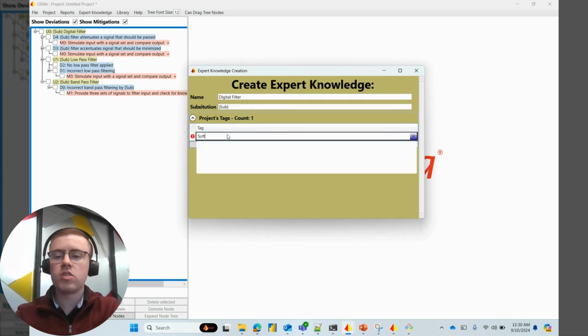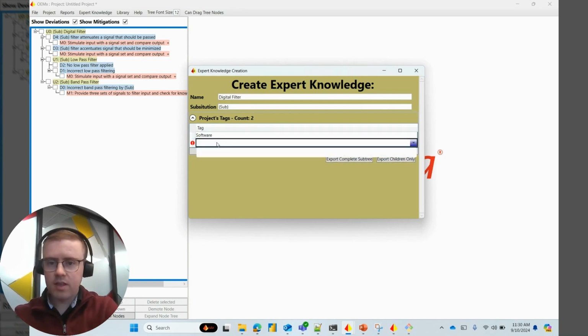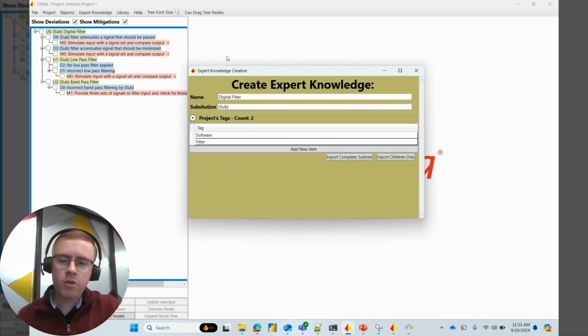So let's say this one is software, and filter. All right, and once we've entered all the information here, we'll click Export Complete Subtree. Exporting children only will not export the top level unit, so we want the complete subtree.